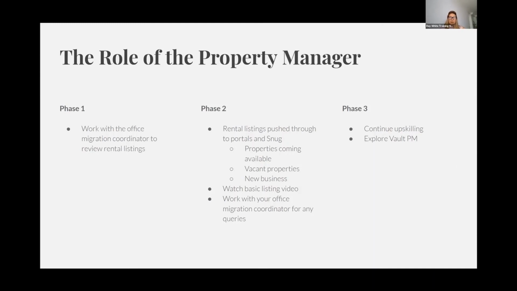The Office Migration Coordinator will look after the checklists in what will affect your area. So you'll work with them on reviewing the rental listings that are going across pre and post migration. They'll be pushed through automatically, so you don't need to do anything with those. Please, though, watch the basic videos for entering properties, which again are available on Whiteboard now. So if you wanted to get ahead of it, just jump on, because it shows you what the process of putting the properties onto Vault looks like from scratch, that is, not the ones that you've currently got in there. And continue attending any training that's relevant for your area.